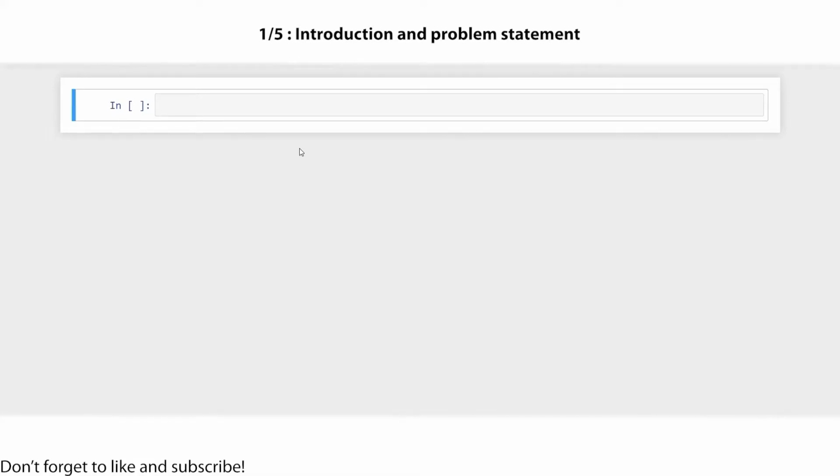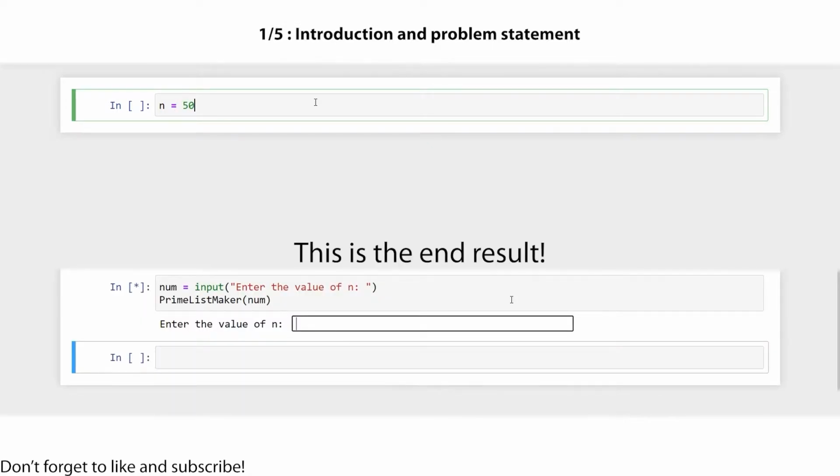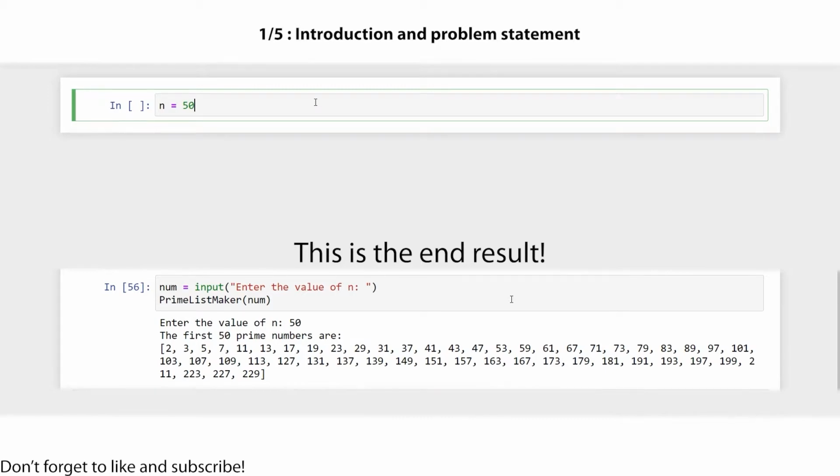Hey everybody, what's up? This is my first ever live stream, and I've been asked by a student of mine to write a Python program that basically prints out the first n prime numbers. So what I'm trying to do is make a program where if I type in n equals 50, it's going to go ahead and print out the first 50 prime numbers for me.